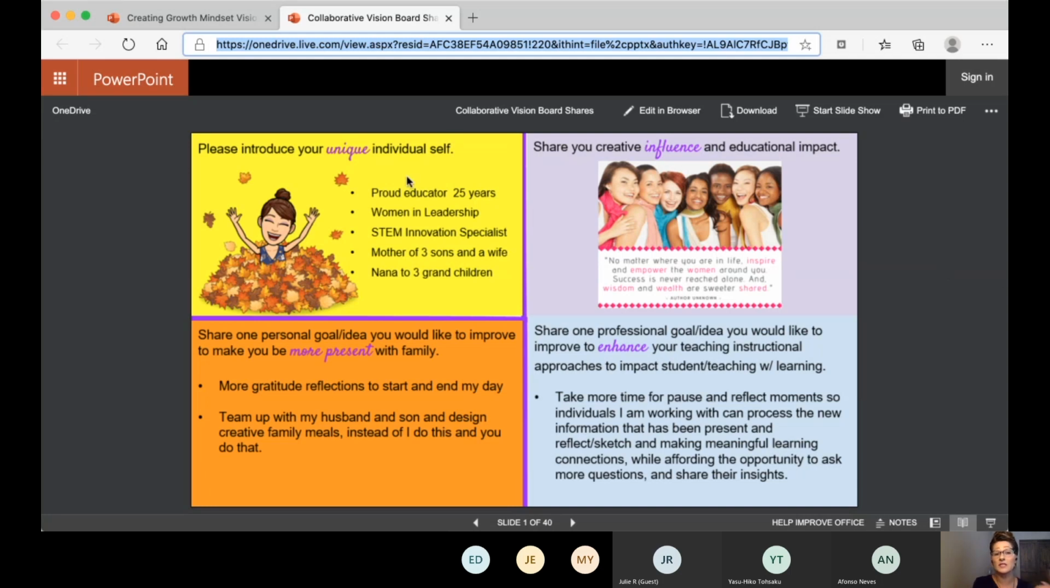So the first one is, please introduce your unique individual self. Then another one I have is, share one personal goal or idea you would like to improve to make you be more present with your family. Then I have another one that says, share your creative influence and educational impact. And then the bottom one is, share one professional goal or idea you would like to improve to enhance your teaching or instructional approaches. So that is what I've created. And then from there, I normally give the time for teachers or students to reflect.